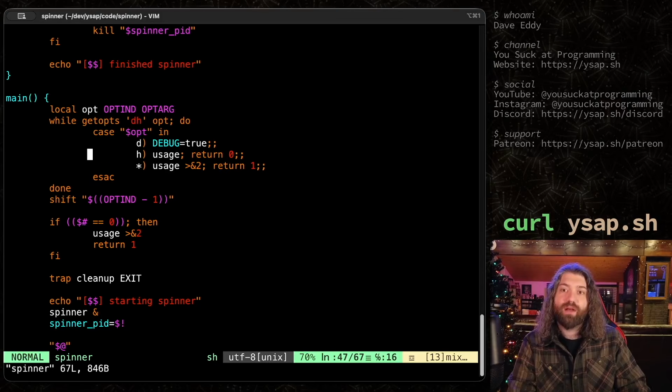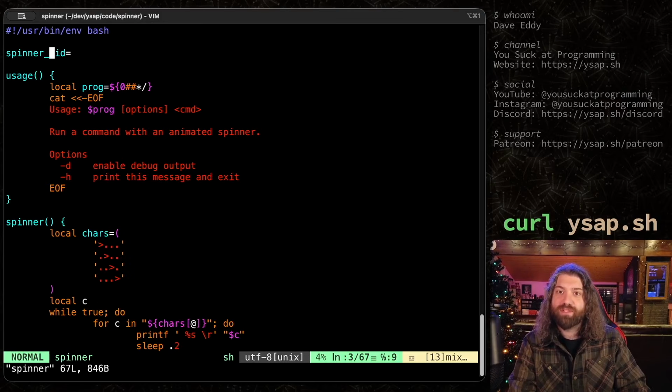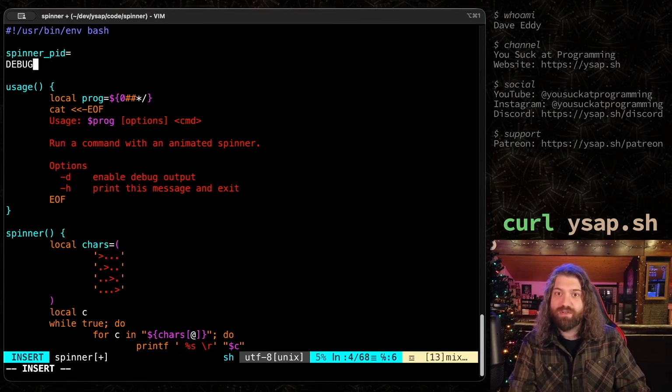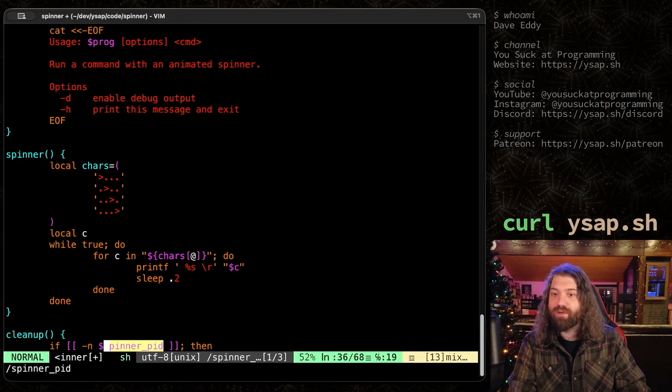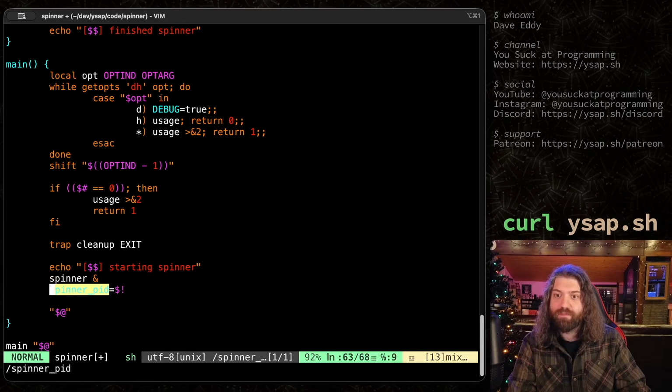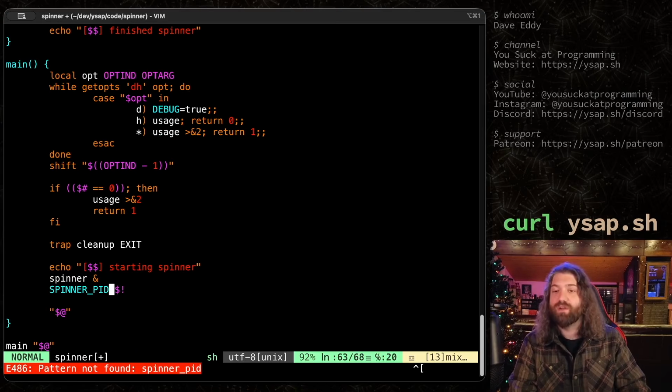So let's go back up here, and we have debug equals true. That's awesome. We haven't defined it anywhere. Let's do debug equals false. And we are defining these as global variables, so let's just go ahead and take the spinner PID and make that all uppercase, just to match the style that we have here. So where do we call it? Here and here. Yeah, that works. Oh, we also use it down here. Okay, we use it in more places than I remember. Cool, so now they're all just uppercase.